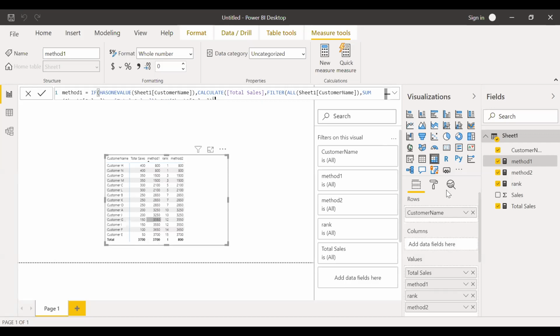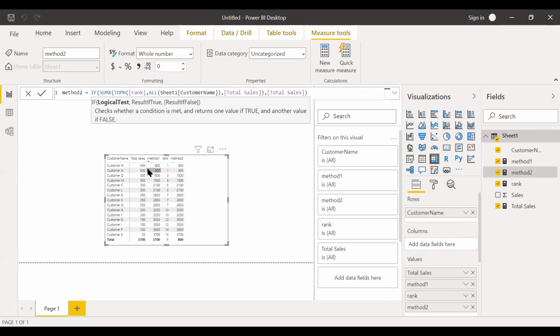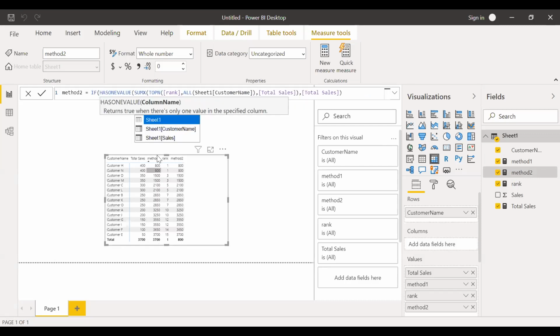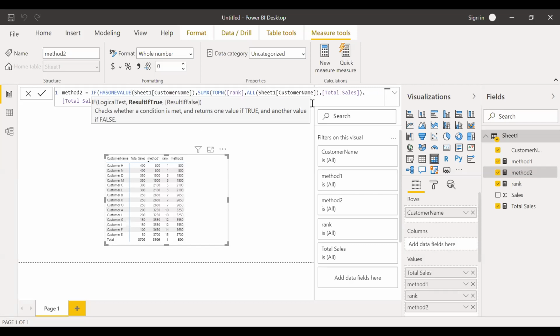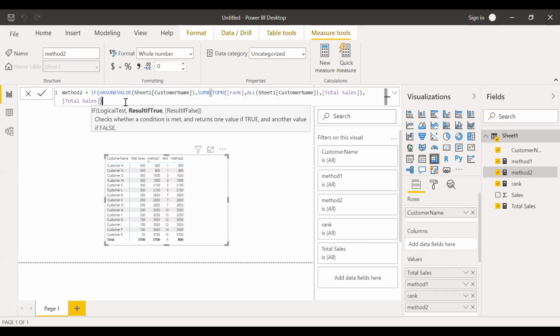I can use the same function for method two as well. Let me go here and use the IF function coupled with HASONEVALUE. I'm basically checking if this column has one value. You can see all these rows have one value because of the customer name, but for the total, it will give you false. So that's how I'm using it. If HASONEVALUE customer name, then I want the one which we calculated. If it doesn't exist, I just want the total of sales. Hit enter.